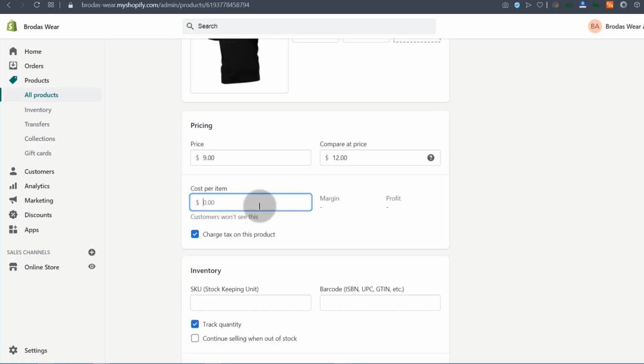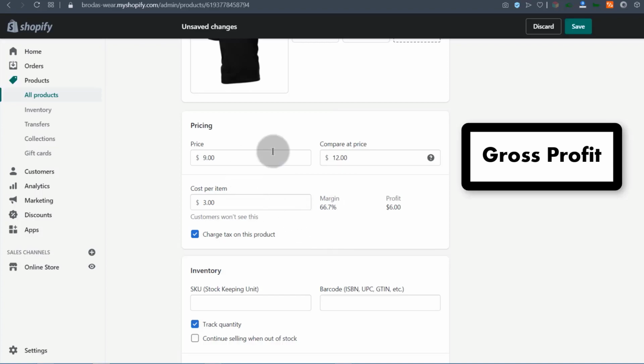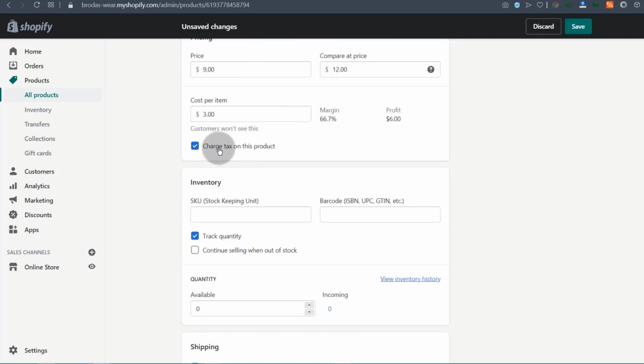So maybe you bought them at $2 each, $3, and you can look at the profits, and it's going to calculate that for you right here. This could be beneficial to you if you're looking for a specific profit on every product and you want to see how much you're going to get, or the percentage you're going to get on every item that you sell. And then you can charge tax.